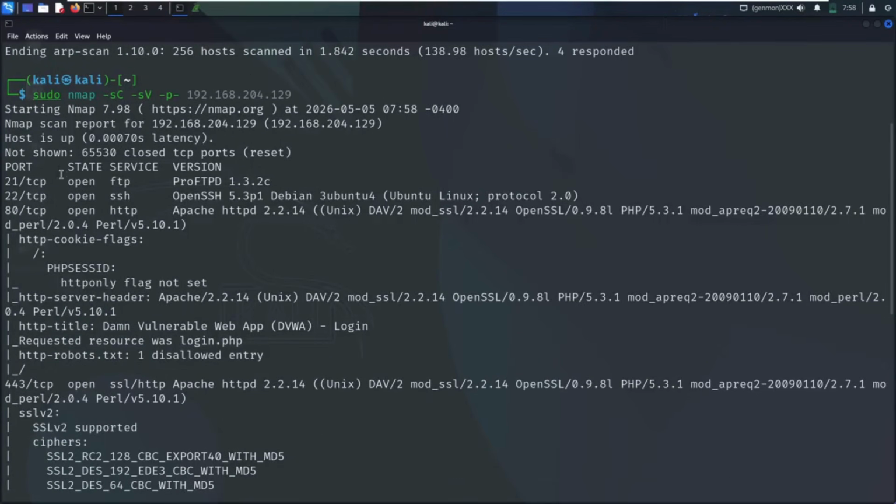Nmap gives us 5 open ports. We read them one by one. We find the weakest link. First, port 21, FTP, ProFTPD version 1.3.2c. FTP is file transfer, unencrypted garbage. But look at the version, 1.3.2c. This is from 2009, very old.